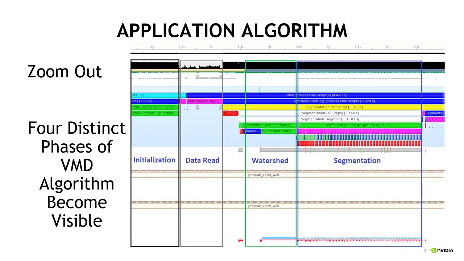Okay, so I've talked a little bit about understanding your application's algorithm. And from this screenshot, you can see we've zoomed out, and we're looking at the visual molecular dynamics algorithm. And from the different NVTX tags, you can directly see the 4 different phases of this application. And John's going to talk a lot more about this, but this is kind of a preview of what he's got coming up.